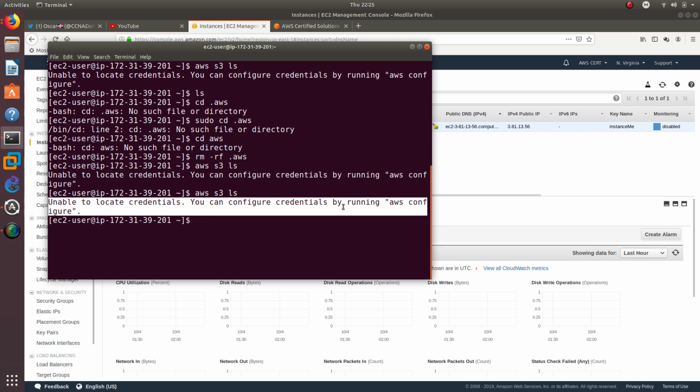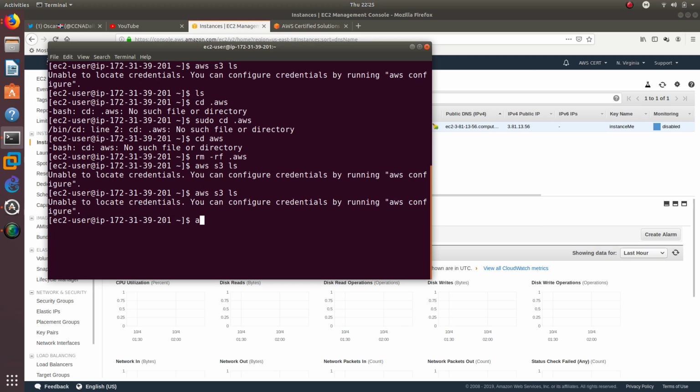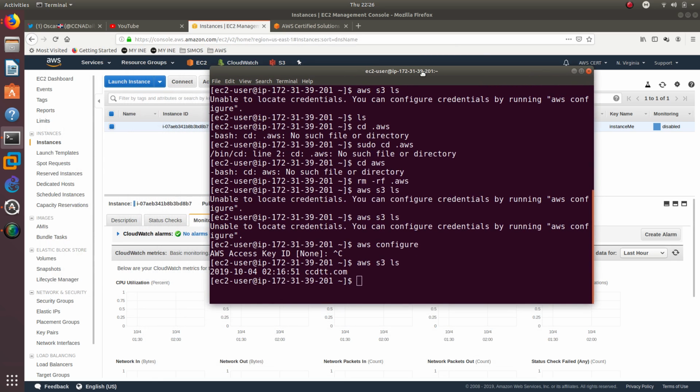You can configure credentials by running aws configure. So let's go ahead and do an aws configure, but I do not have a key. So let's go ahead and just cancel that. Even though, there we go. So now, since my role, it just took a couple seconds for that role to kick in.